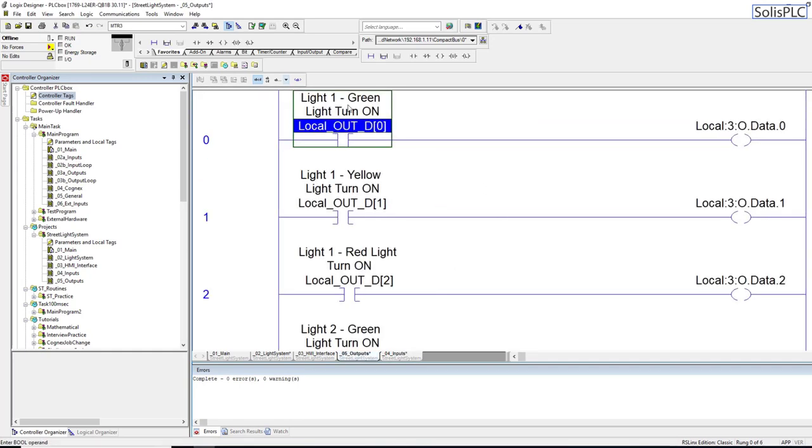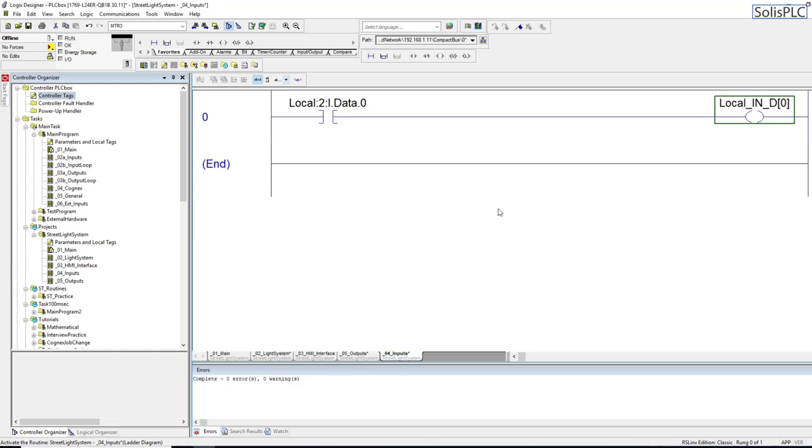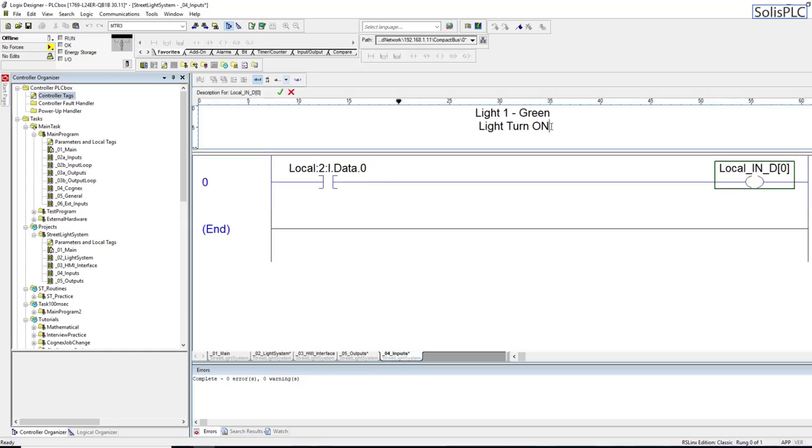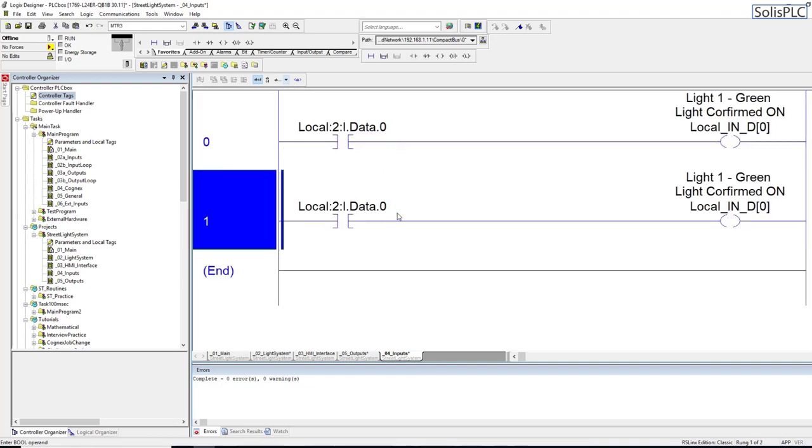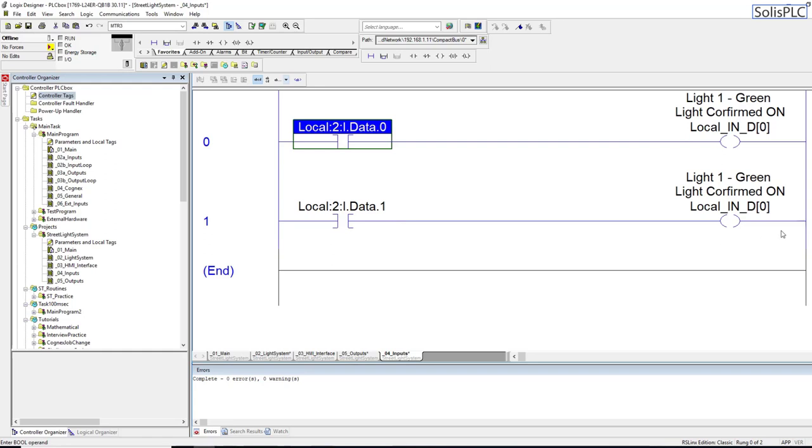And so the description here is going to be very similar. Once again, we want to stay consistent. So this is green light turn on. And this is going to be light 1, green light confirmed on. Confirmed on. So this is essentially the feedback that we get back from our system. 1 and then 1.